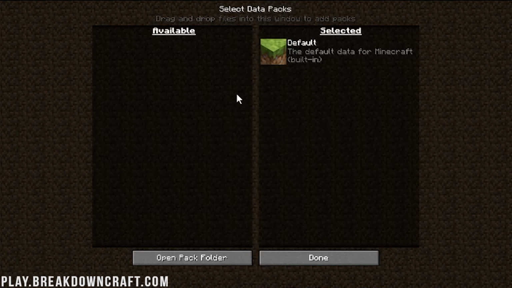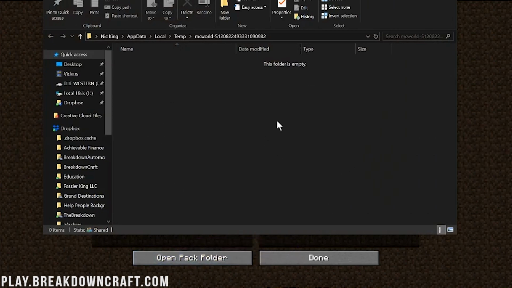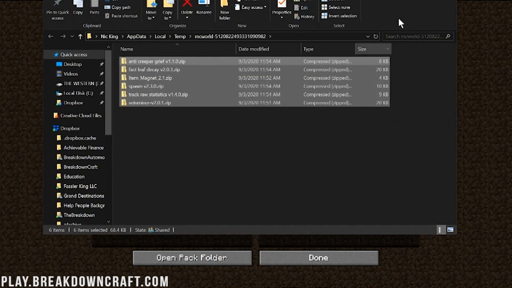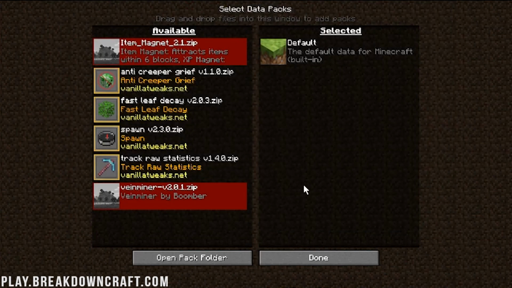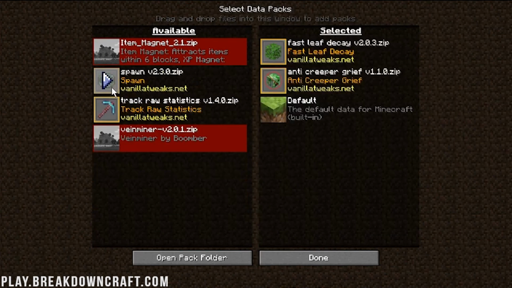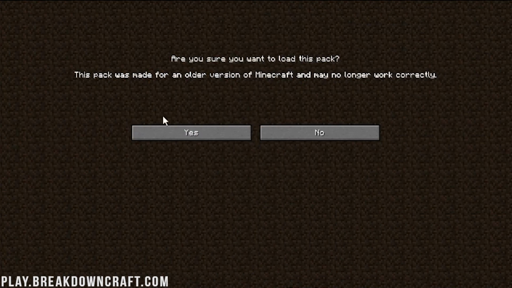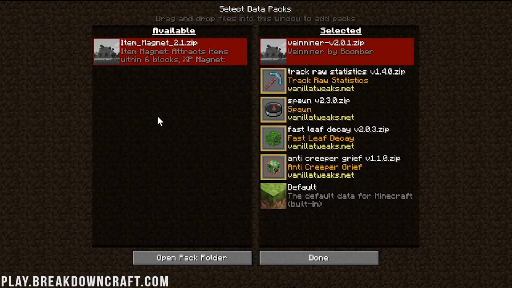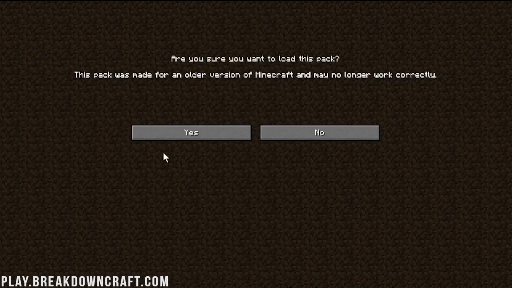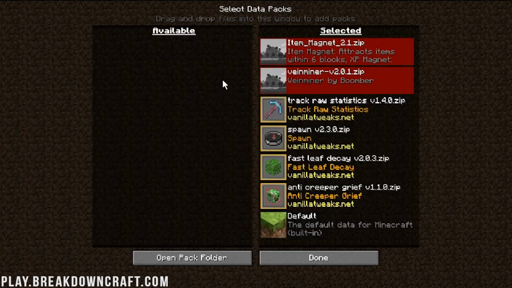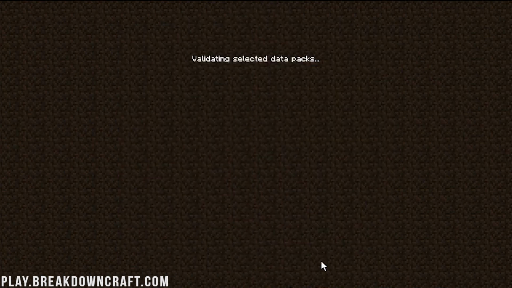Then you want to go ahead and click on data packs right here. And then it's going to have this selection here. Click on open pack folder here. It's going to open up this folder. Then you want to take any data packs you want to install and drag and drop them into this folder. Then you want to come over here and add these on over. And as you can see, it's saying that vein miner and this are incompatible, which is weird. We know vein miner isn't. As you can see, this is made for an older version. We know vein miner's fine, but we were having issues with item magnet. We're going to try it here. These should be updated, but we're going to see. Go ahead and click done there.